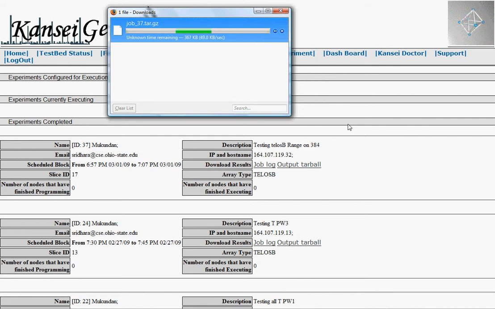What is being logged and extracted is that any data that is written to the UART port of the TelosB is automatically logged, and it's retrieved after the experiment is complete, and it's zipped and can be downloaded after the experiment. Since we scheduled the experiment on 384 nodes, it's going to take some time to download all the logs. So let's wait.